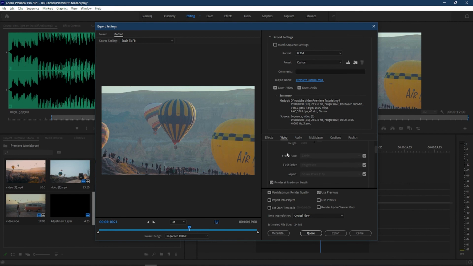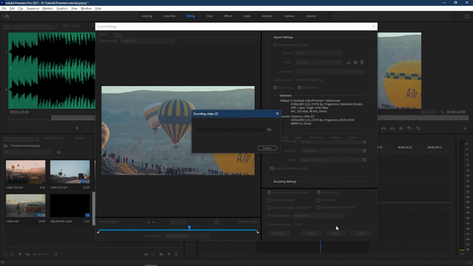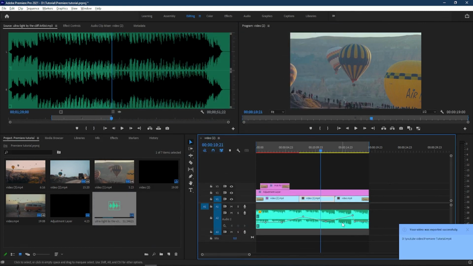From here, normally I like to make my sequence settings basically what I'm going to export as, so normally I never have to really change anything here. I do normally click render at maximum depth, and then you can just simply hit export. And so now your video has been exported, and that's pretty much it.